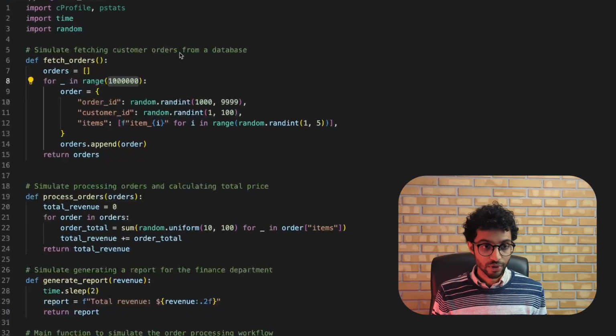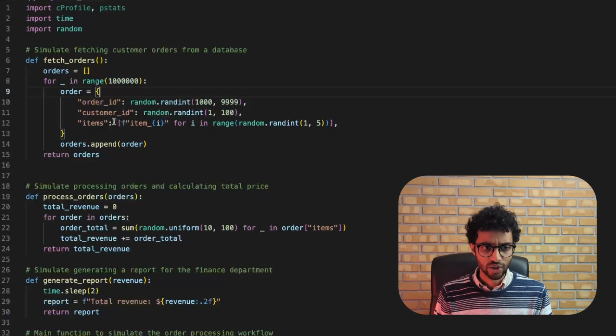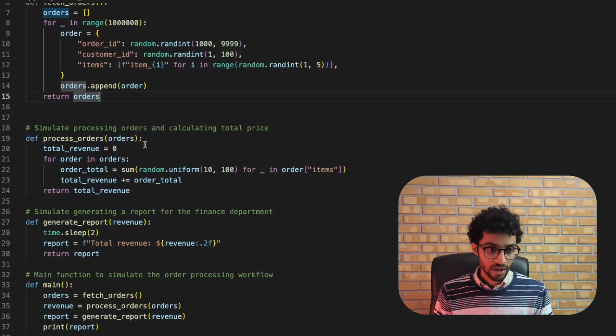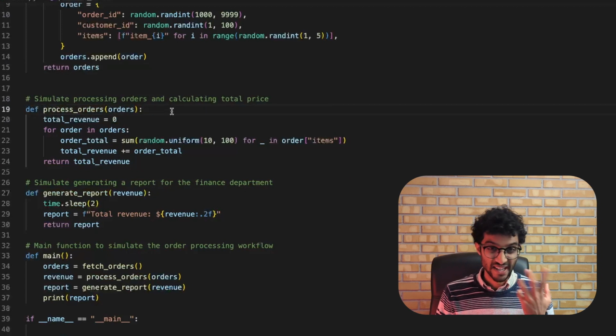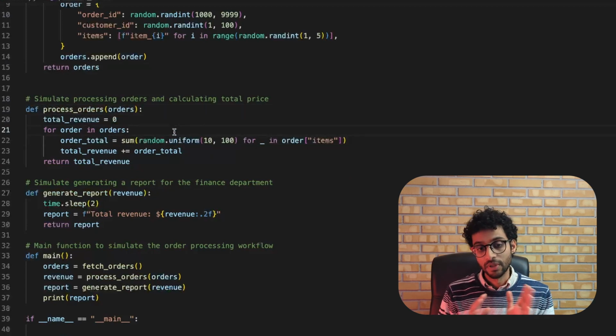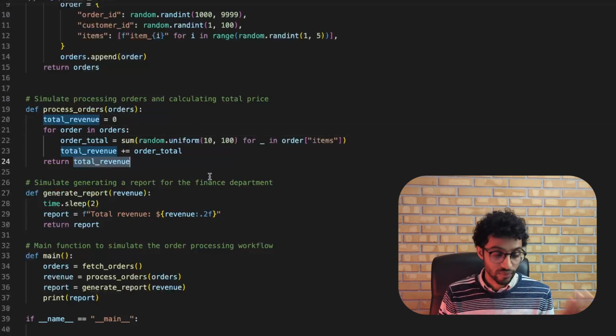All right, let's look at some code. So we begin with this fetch orders function that is basically a loop that runs for 1,000,000 iterations. It creates a number of orders and appends them to a list and then returns the list. After that, we have a process orders function that takes in the orders and adds up the price of each order to get a total revenue.